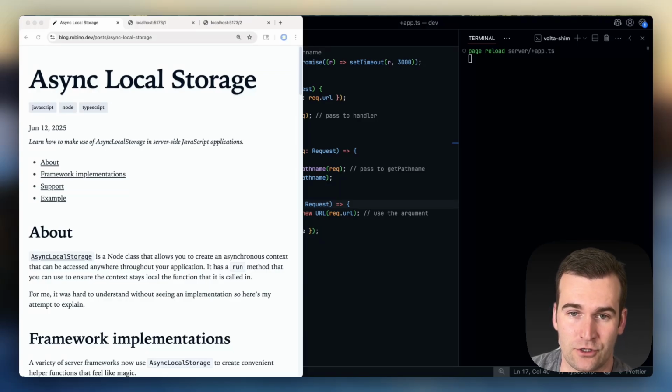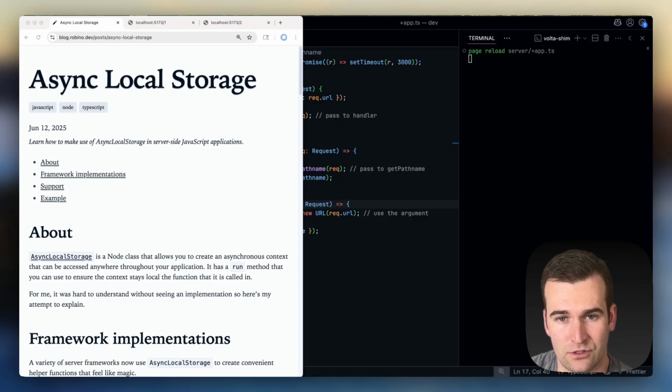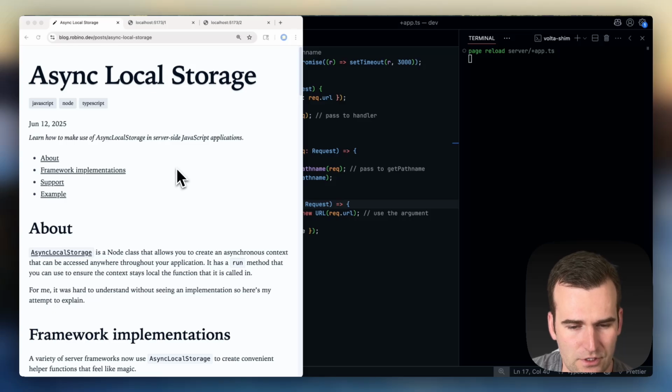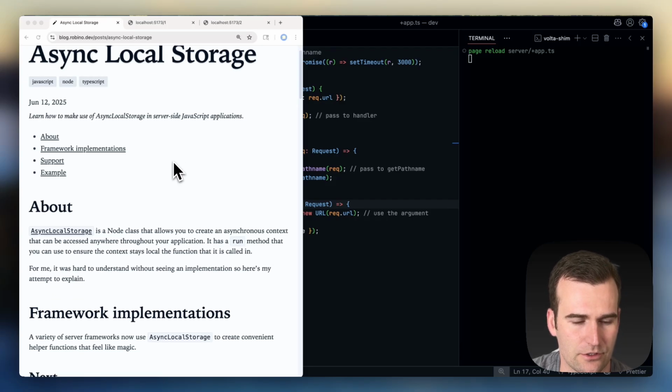I'm Ross, and today I'm going to show you how you can use async local storage to create a server-side store that stays coherent in an asynchronous context. This is a little hard for me to wrap my head around, so I decided to write a blog post and make this video about it to make it a little easier to understand.